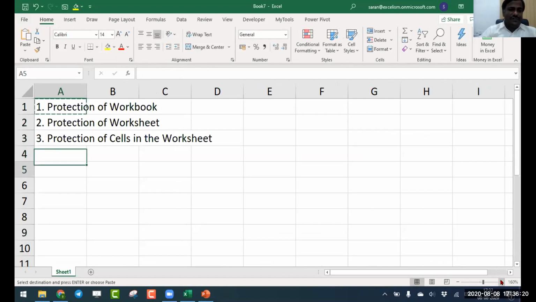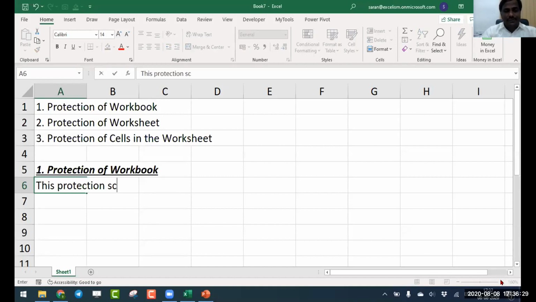Let's look into the first one first. What is the meaning of protection of workbook? First of all, this protection scope is the entire file. That means the user cannot open it until they enter the correct password.